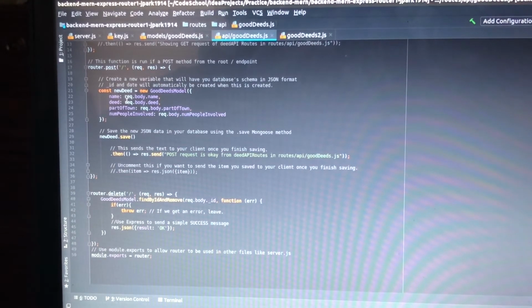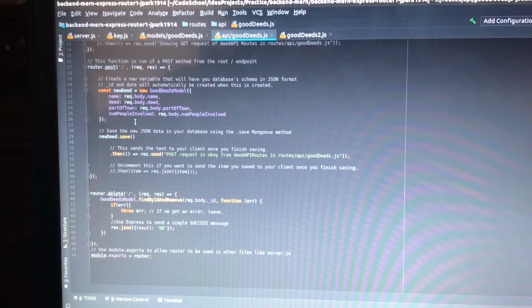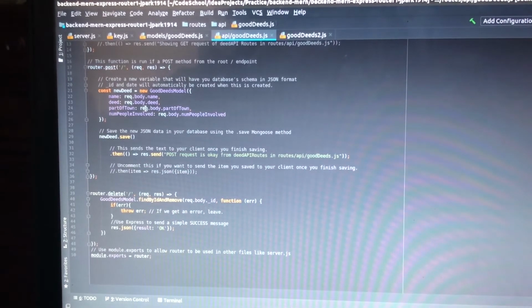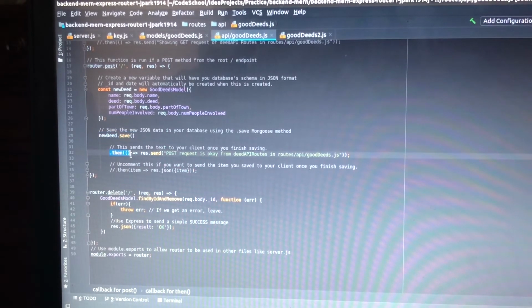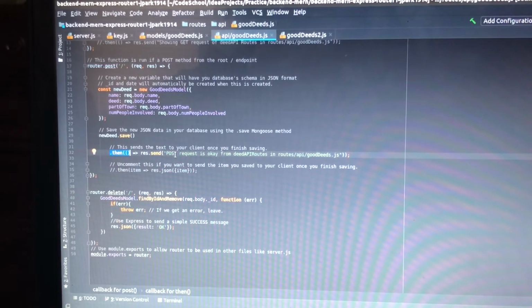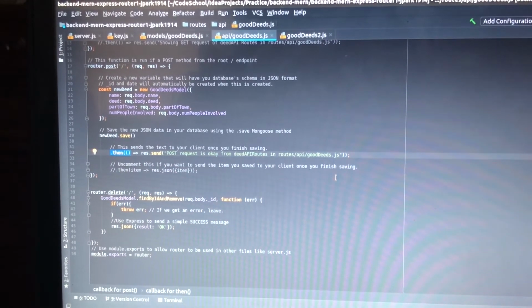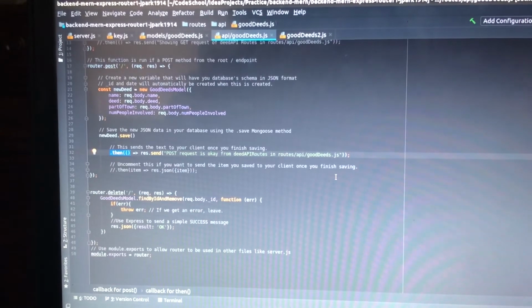It's expecting a name for a request, the deed of the request or request of a deed. Same thing for part of town and number of people involved. And down here, my new deed is going to save to my database, and then it's going to send something saying that post request is okay from deed API routes. That's what you guys saw when I posted that. It's my message letting me know, hey, your stuff is posted.